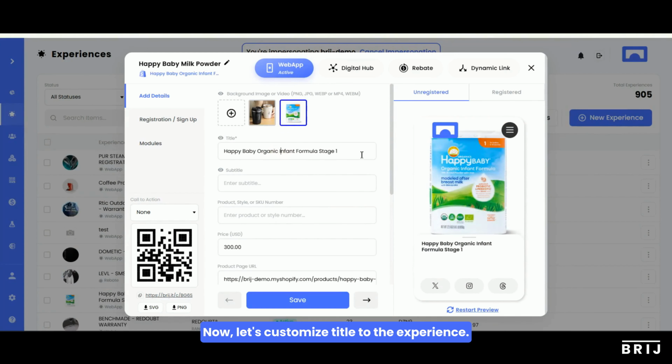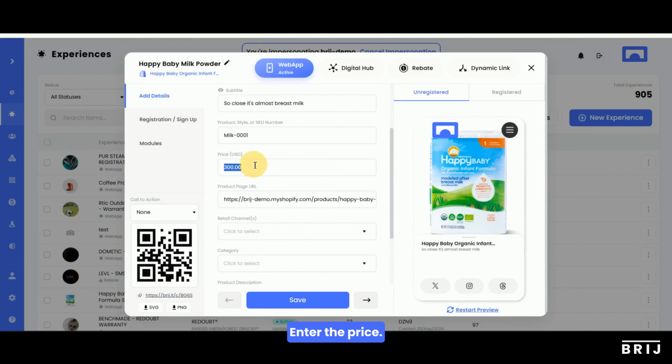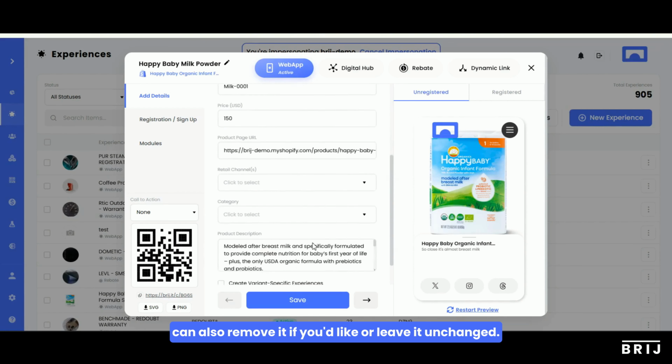Now, let's customize the title of the experience. Enter experience subtitle. Enter SKU number. Enter the price. This product page URL is sourced from your Shopify store. You can also remove it if you'd like or leave it unchanged.